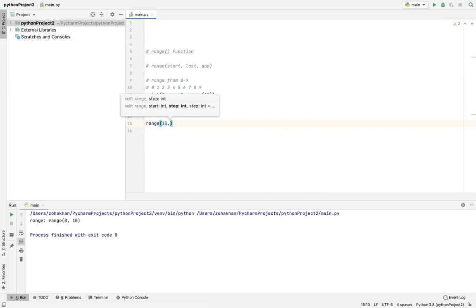And if I have to include 10, then I would write 11 over here. Okay? And then I would say the gap of 2. So it would be 0, 2, 4, 6, 8. And the 10 is not included because it's not included in the range. We would understand this concept more when we will be studying the loops.